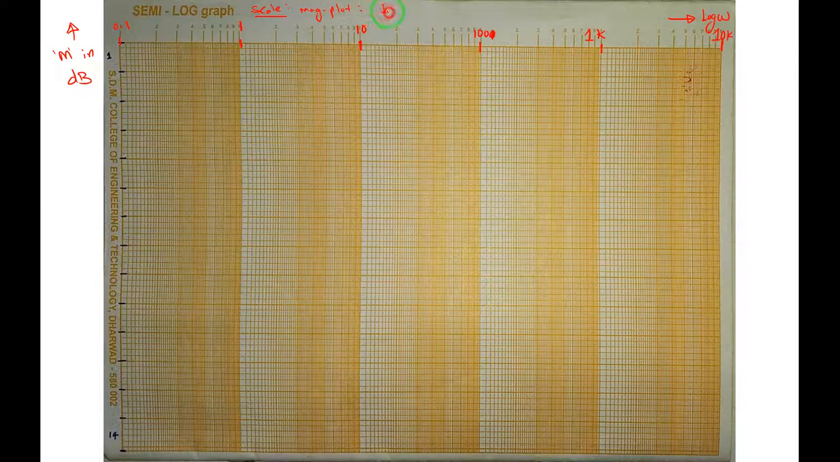So 1 division, or 1 centimeter, from here to here, you can also call it 1 division, is equal to 1 centimeter. Let me take it as 20 dB plus 20 dB. So one subdivision is how much? 20 divided by 5, because 5 subdivisions are there, which means 4 decibels. So this is the scale for the magnitude plot.